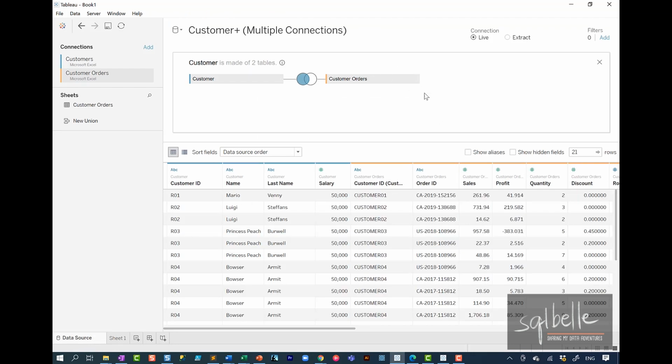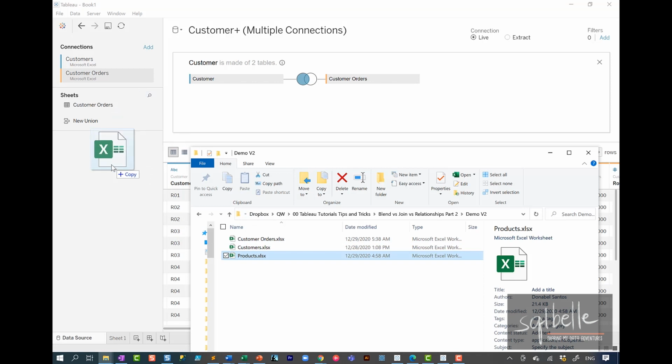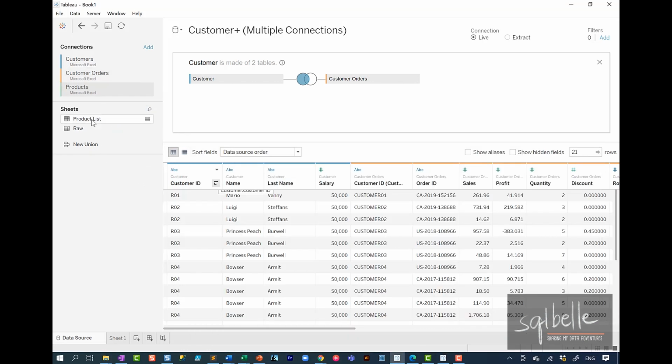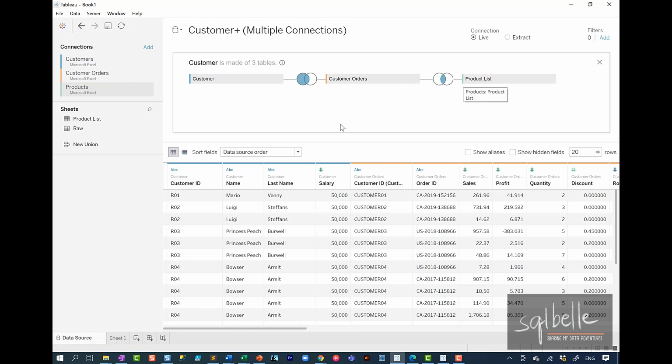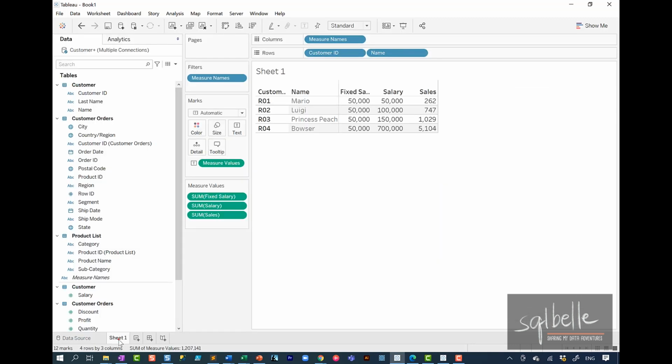And in here, we are still on the physical layer. We can add products. And from here, we can drag over product list. And let's take a look at what we have. What we can see in here is we are missing customer number 5 again.